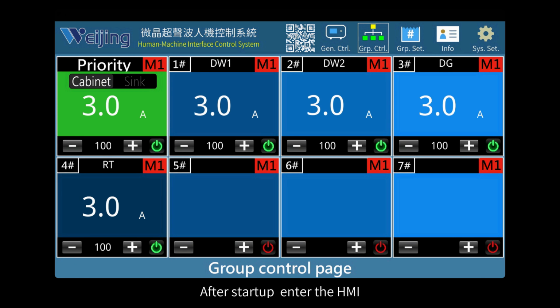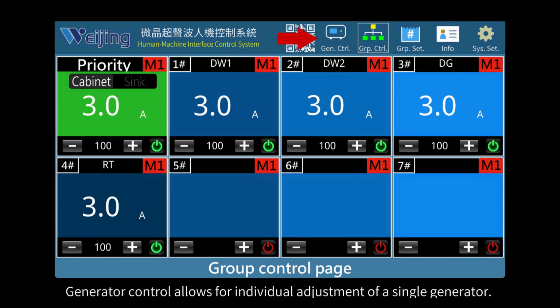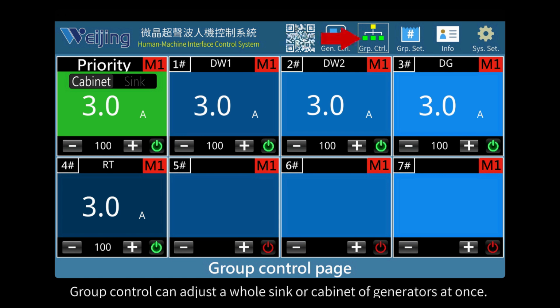After startup, enter the HMI. Different operation pages are in the top right corner. Generator control allows for individual adjustment of a single generator. Group control can adjust a whole sink or cabinet of generators at once.